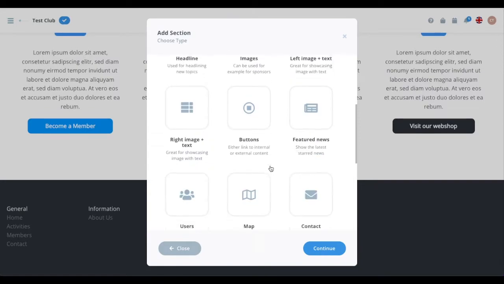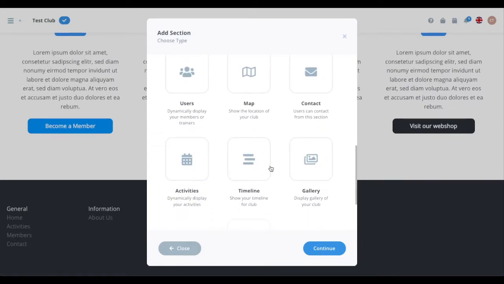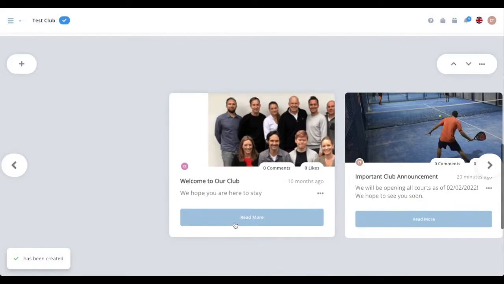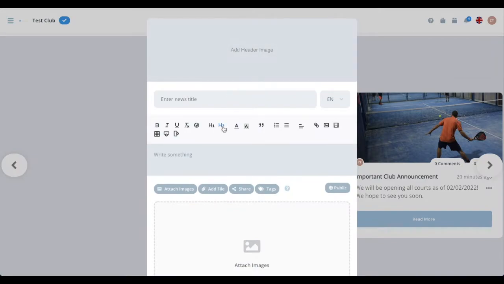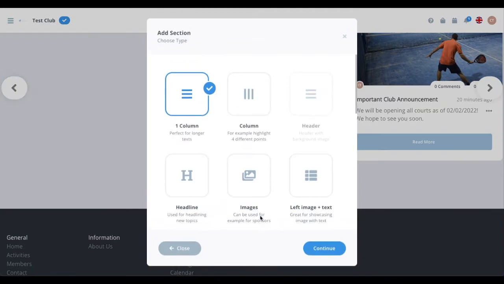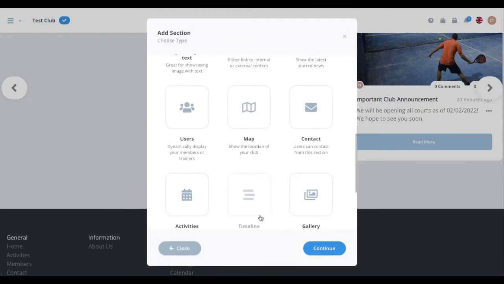Next, we'll take a look at the timeline feature. The timeline feature generates all of the news within your club into one compact widget. Previous news events will already be added, as well as information about member signups, and give you the ability to directly create new news from this widget.